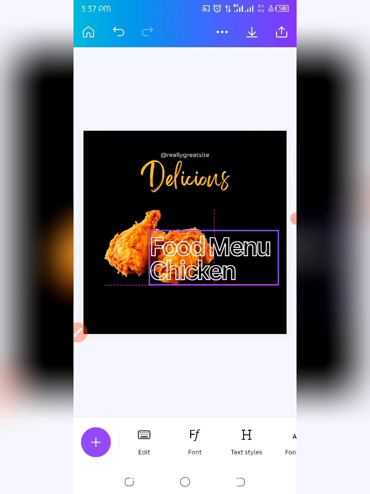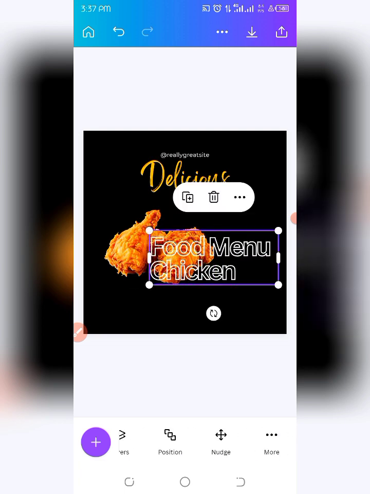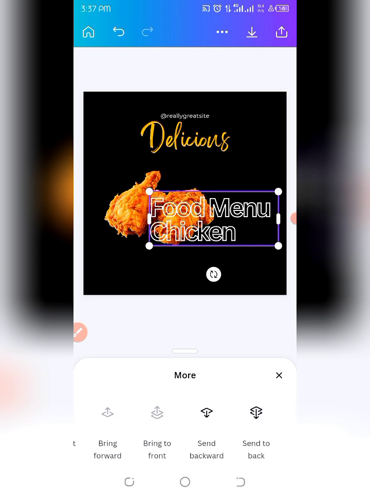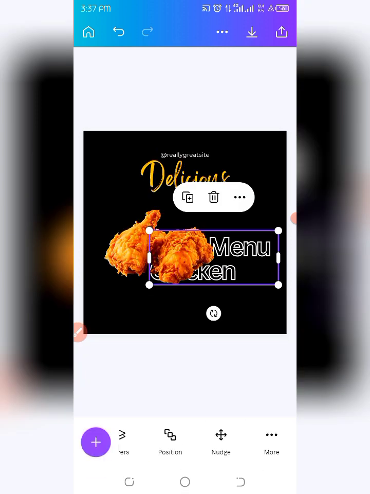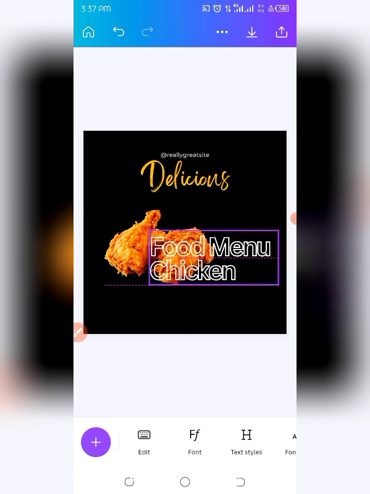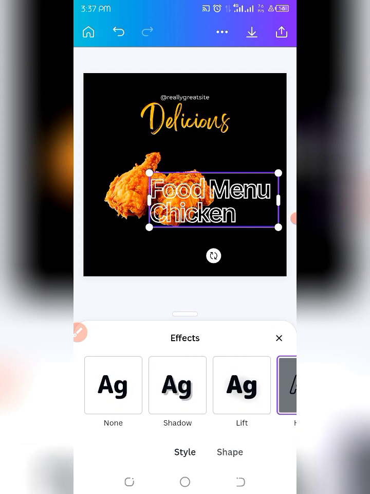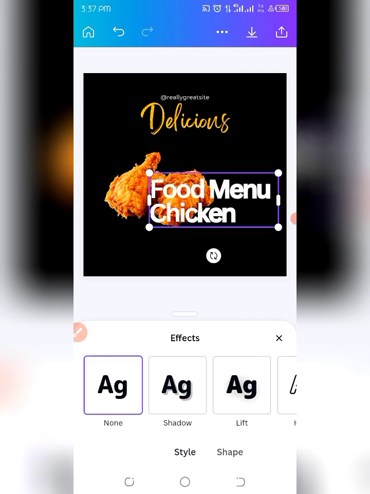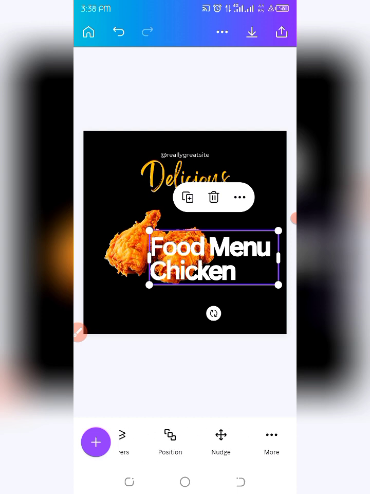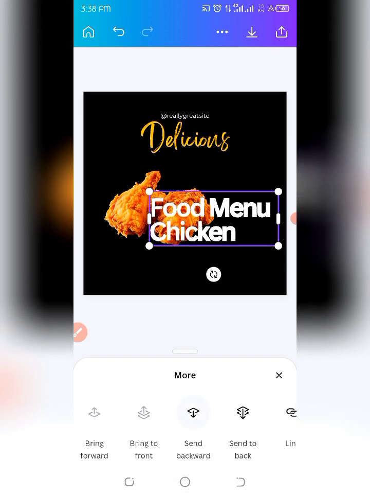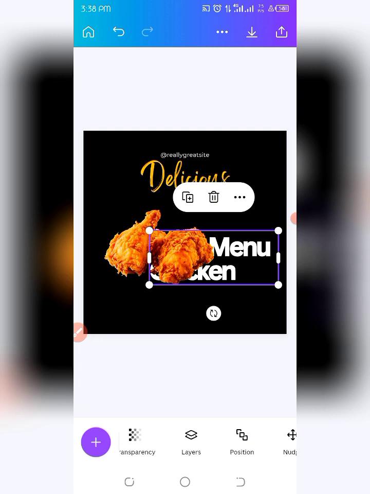Now I will send this food menu chicken to the back. Send it to the back. You see it's already at the back right now. So I will duplicate this design. I'll create this text. I'll go to my effects again, go to hollow, and I'll remove it from hollow. So I did it the other way around. I'm going to take this one to the back, and then the other one I already sent to the back.